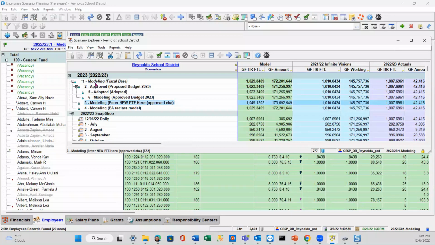Like I said, I've seen some districts where they just stay with one scenario. It starts out as their modeling, then they do all of their work, and they do all of their budget transfers and moves and factor changes and everything in this one scenario. They do all their stepping and COLAs in this scenario, and then they just stick with this one all the way through adopted. Some districts, I think it's probably the better way, at least have one for your proposed, approved, and adopted scenario. Once you create a scenario like number 2 here, it is a copy of number 1 initially.